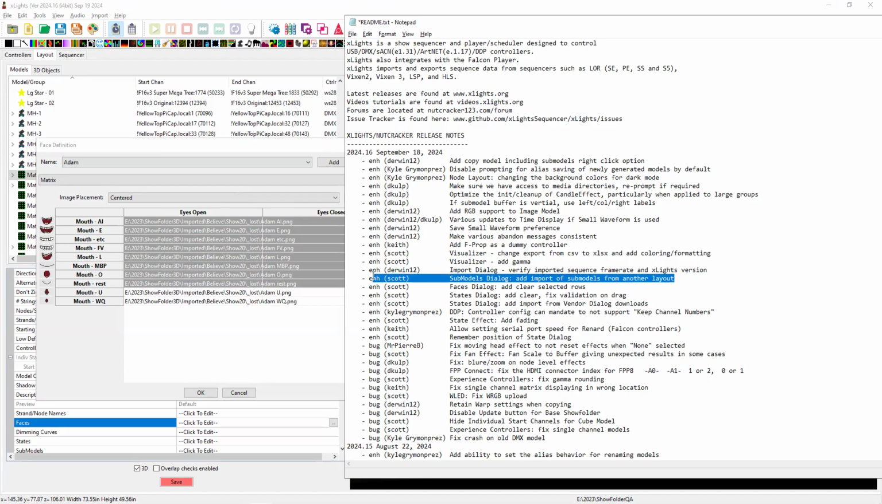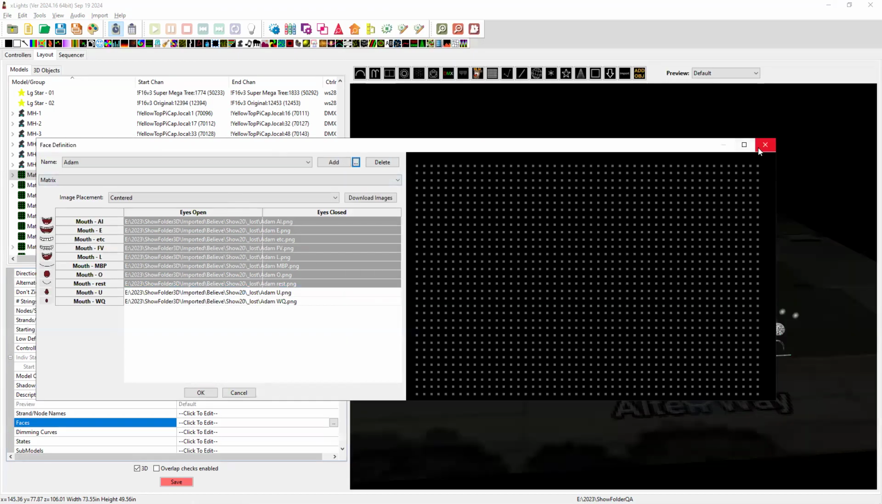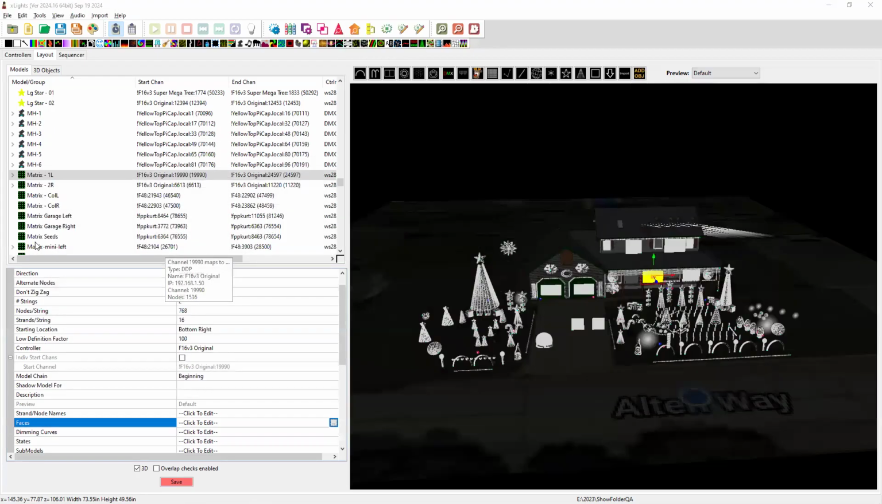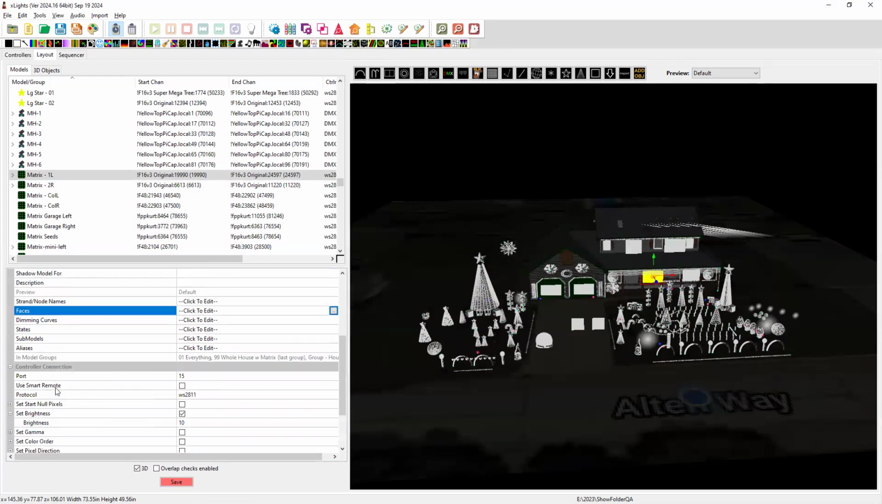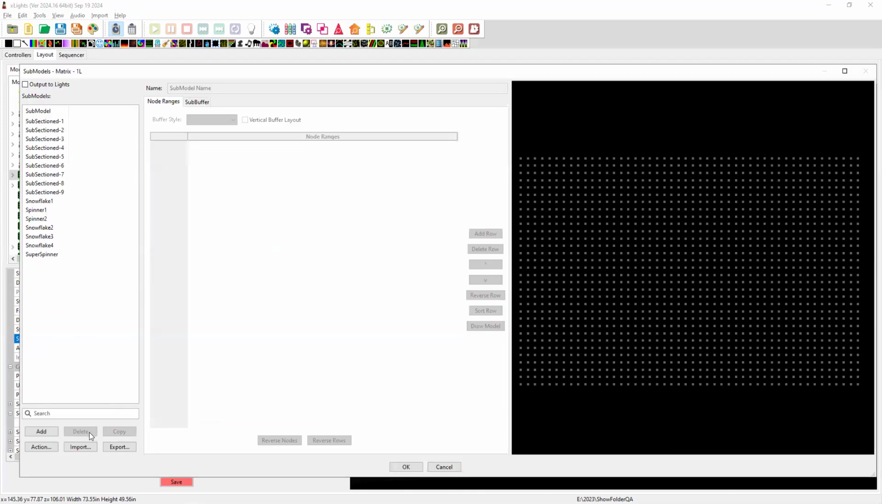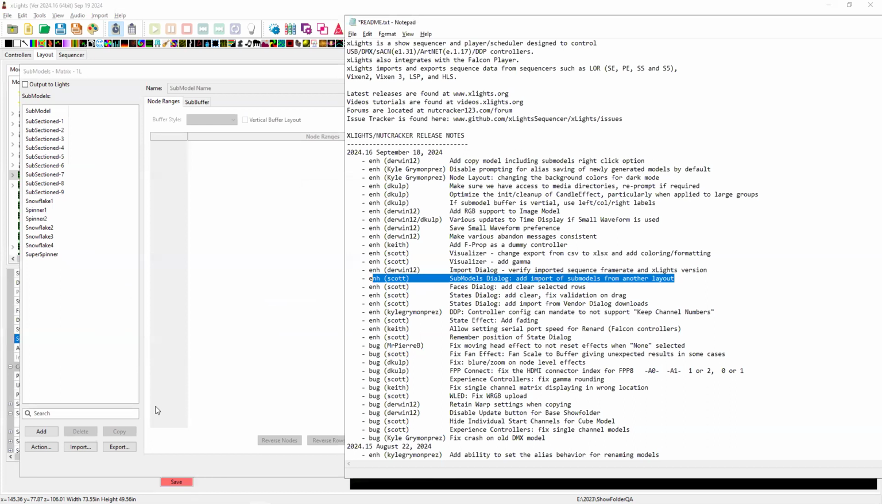Submodels dialog and imports from another layout. So that was in the submodels dialog. Let's go to submodels, right click or single click. There's probably import from layout. So I'm guessing that is that there. What that means is if you've got a purchased sequence vendor, or another show that you've unzipped somewhere, you can point it to that one, or maybe your Christmas show folder or a backup show folder, and you can pull it in.